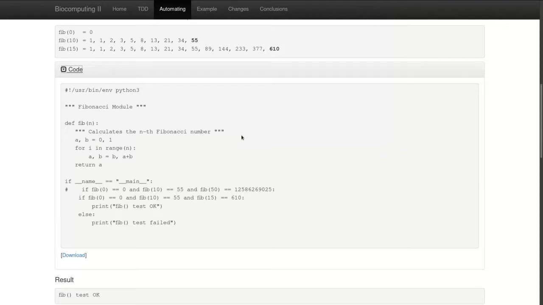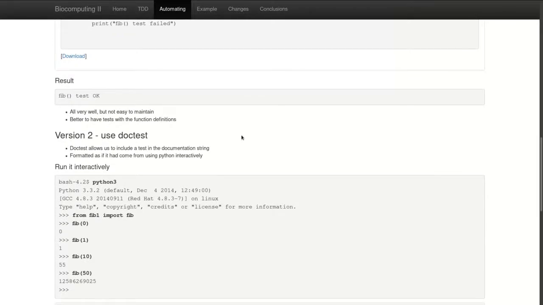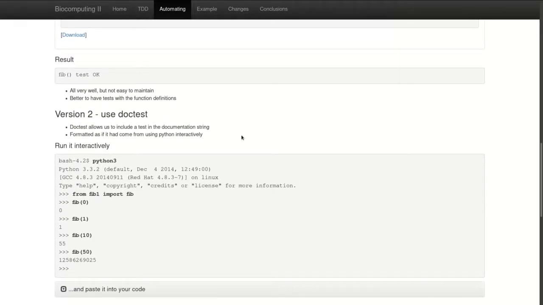This is the sort of test we used before. It's all very well, but it would be nice if we could do something a little bit more clever. And the way that we're going to implement that is to use doctest. Now the nice thing about doctest is that it allows us to include the test within a documentation string. And the way that we format the test is as if we were running Python interactively and getting the results from that. So we'll do exactly that.